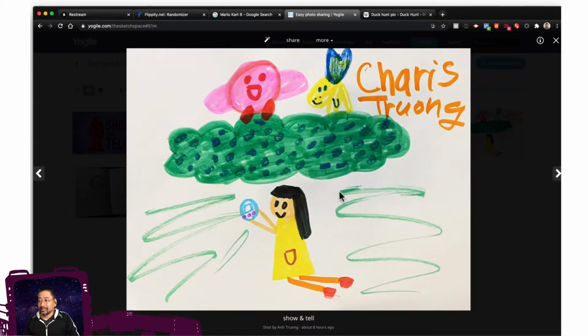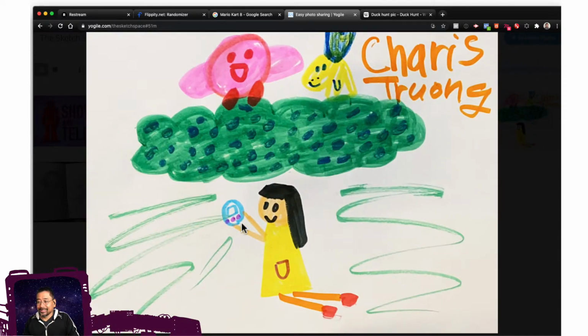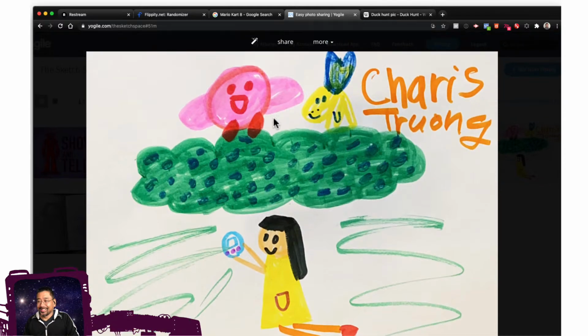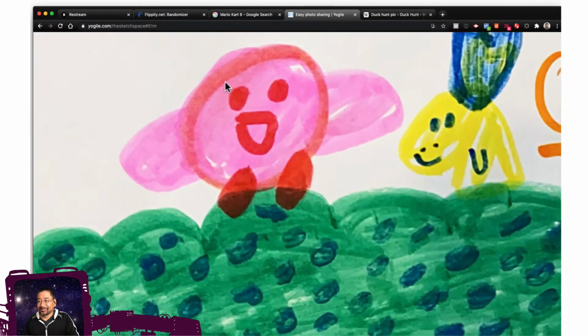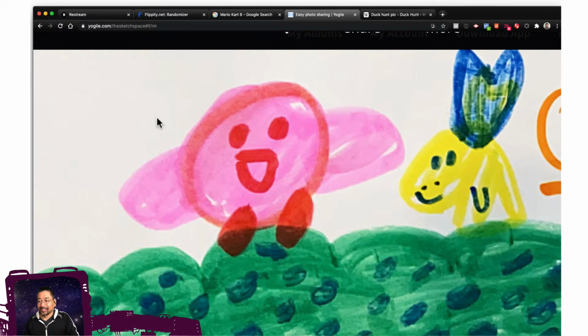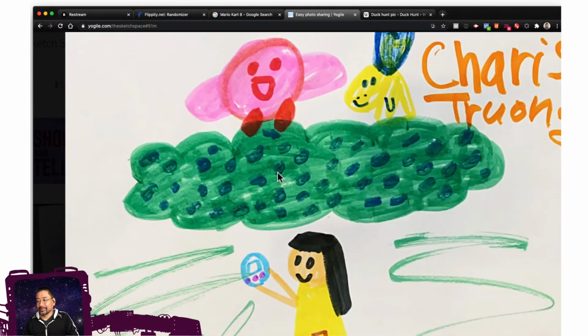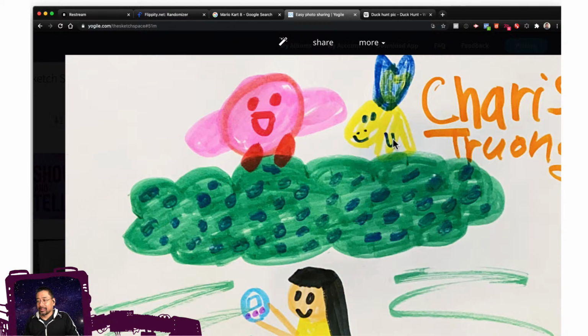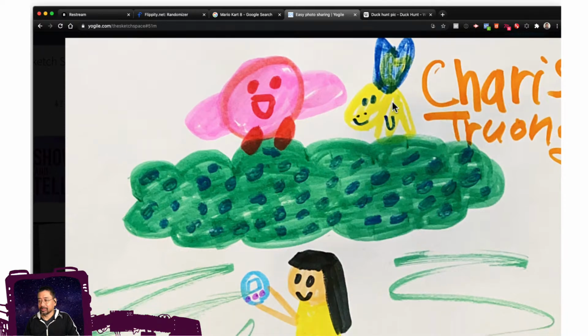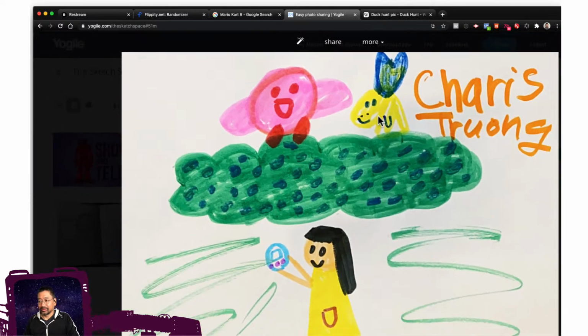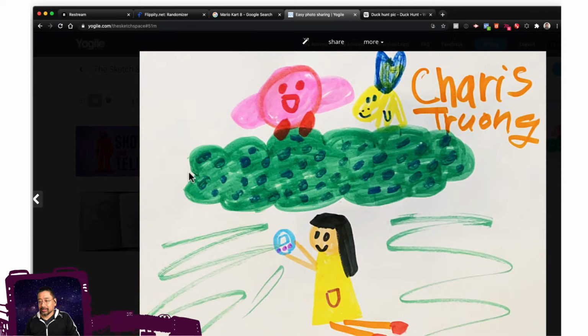And then we have Carice. She's also in the bushes. Check it out. Kirby. Amazing. I think that this probably... Could this be a Pokemon? Could this be Pikachu, maybe? I don't know. It's very cute though.